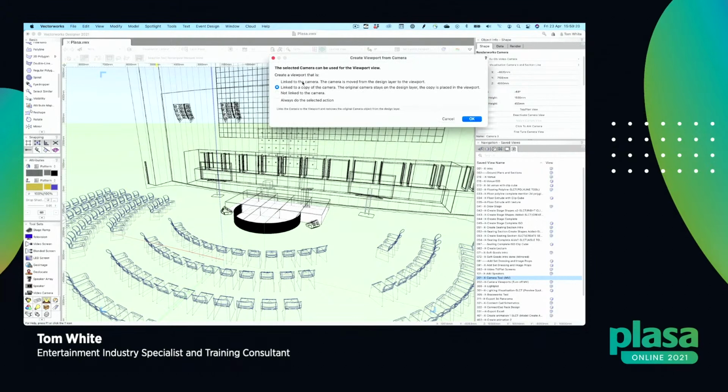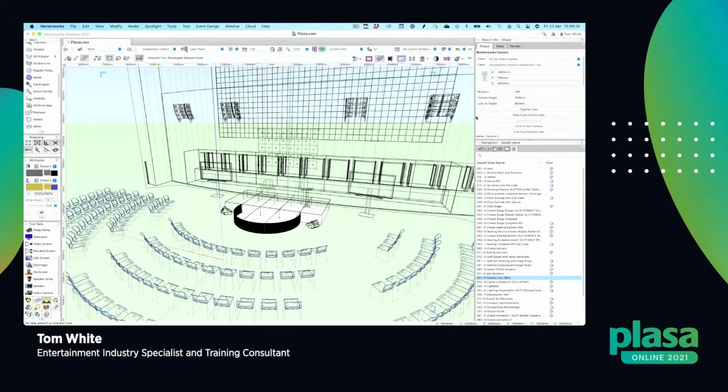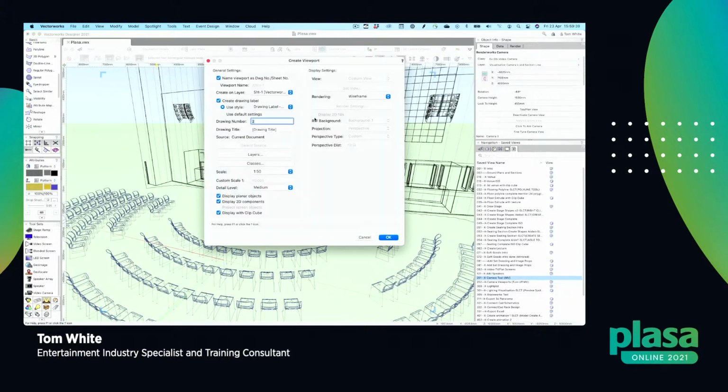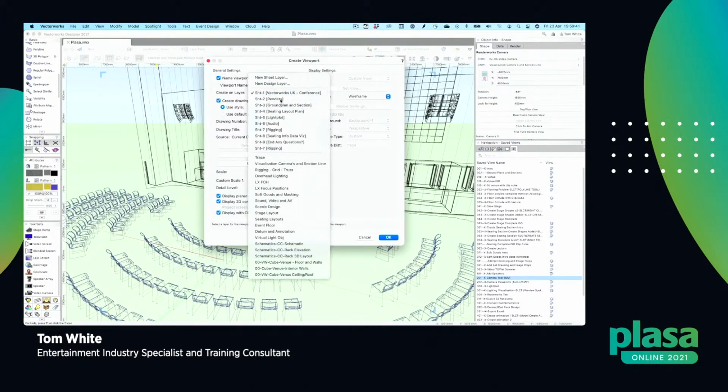We can either say, right, yeah, that's it, don't need the camera now, I've taken my picture. You can remove it. You can always edit the original camera through the viewport, but it's going to remove it from the design layer. The second option is the option I'm going to go for. I'm going to take my photo and I'm going to leave a camera on the design layer. So if I want to make another picture in future, I've got a camera already set up and ready to go. And once I have opened the Create Viewport dialog, I then just need to tell it exactly which sheet layer I want to send it to.